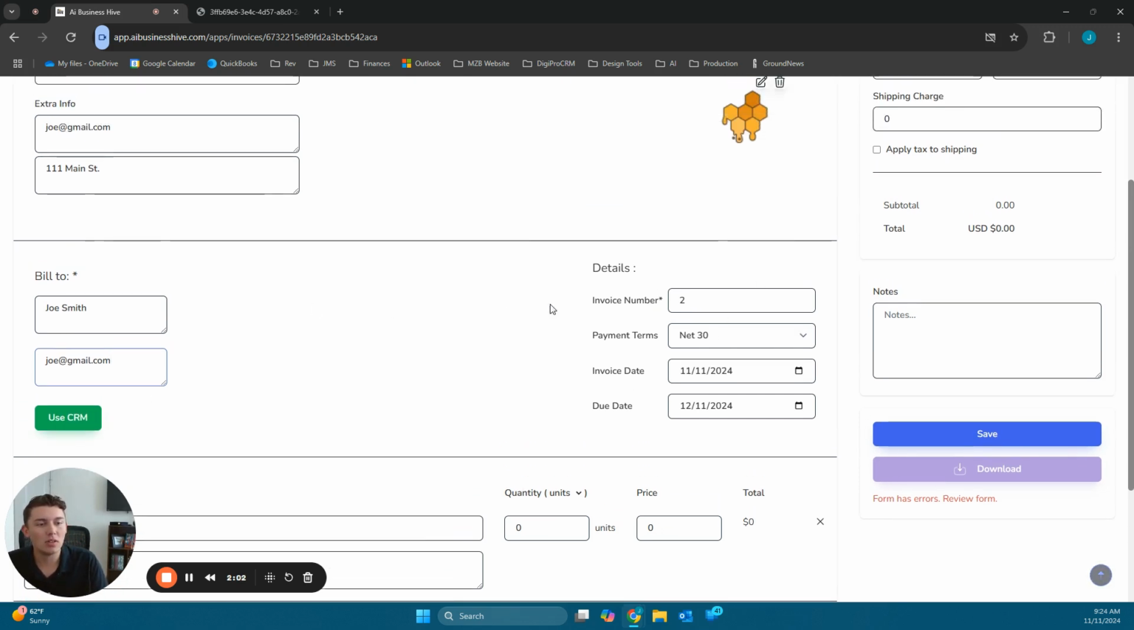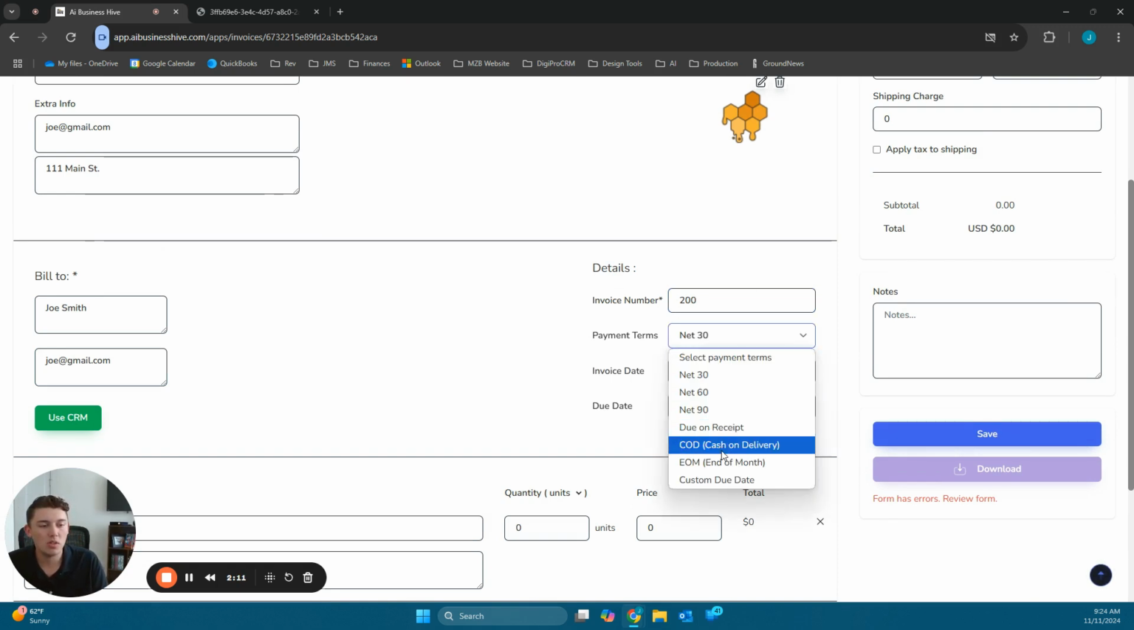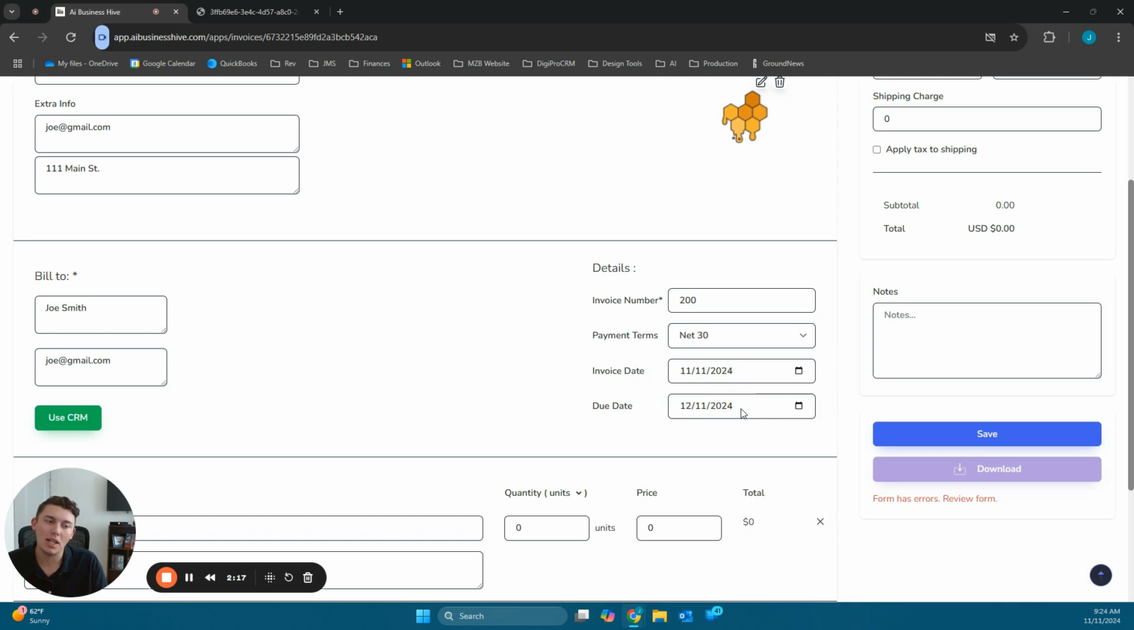Over here to the right, you'll see you're able to set the invoice number. So if this is invoice 2 or if it's invoice 200, you're able to set that up right here. Set up your payment terms. We have several different options for payment terms. You're able to set your invoice date and also the date that the invoice is going to be due on.